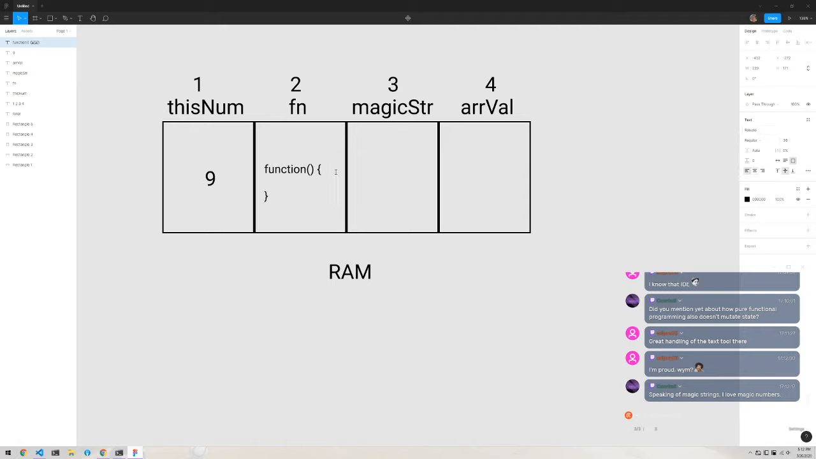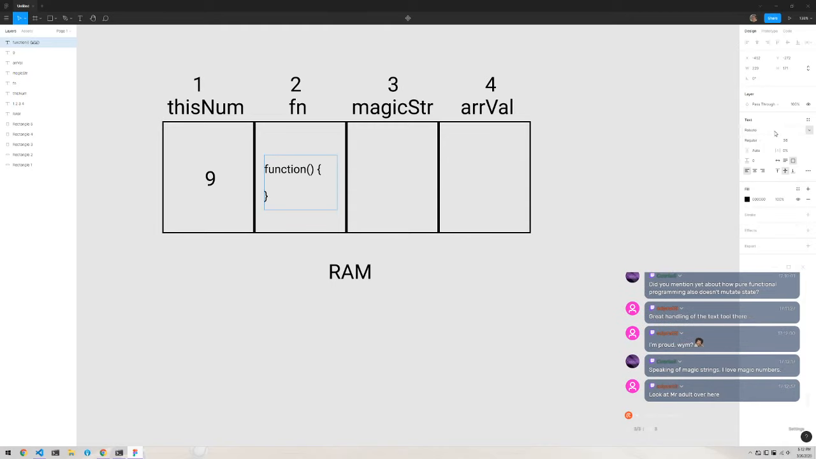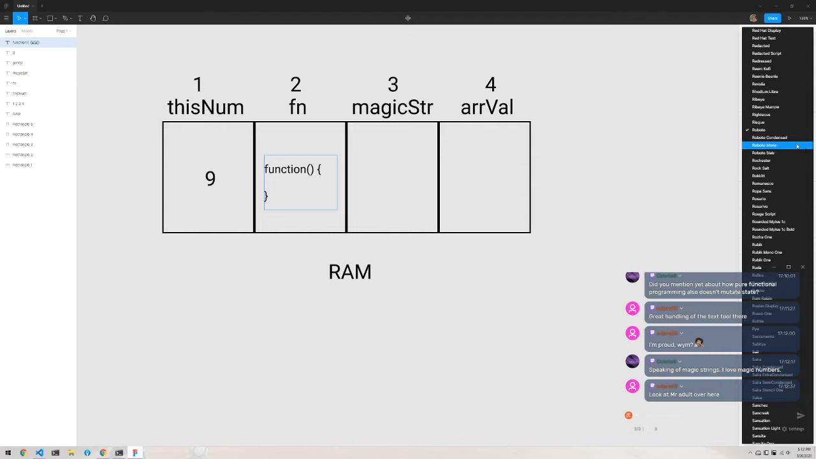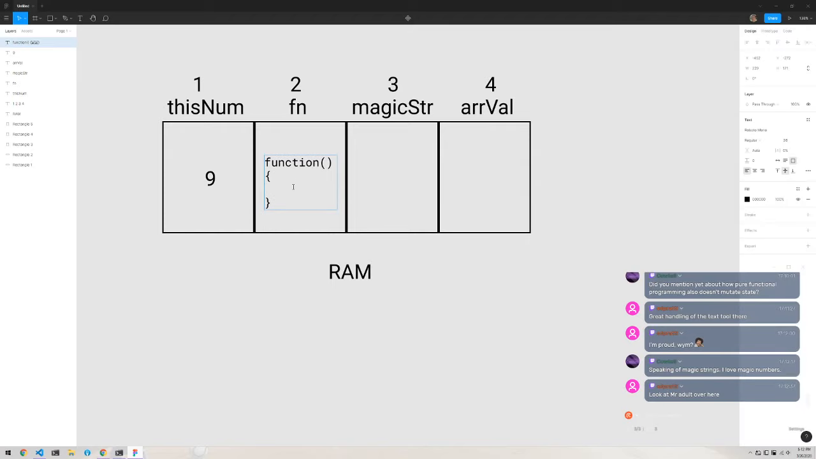Oh, wait. Okay. I'm also going to do Roboto Mono. Look at Mr. Adult over here. I know. So sickening.